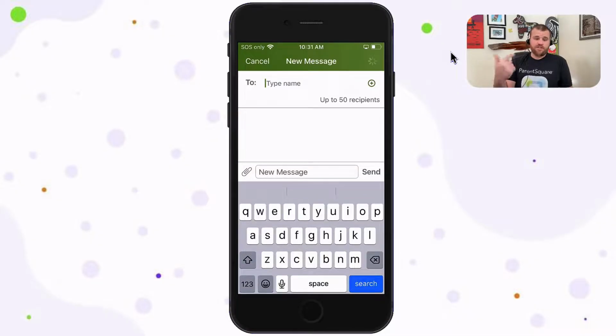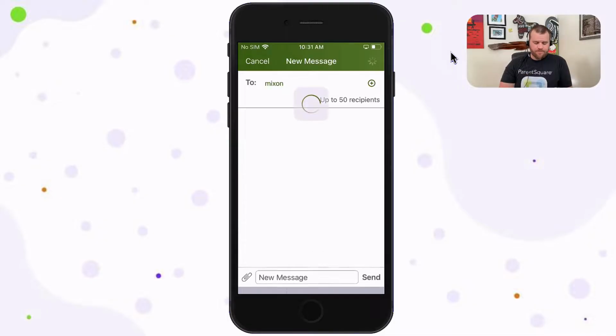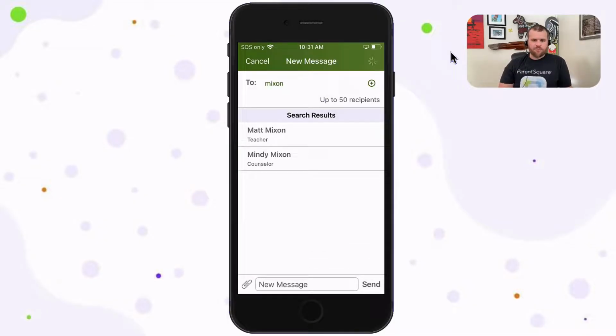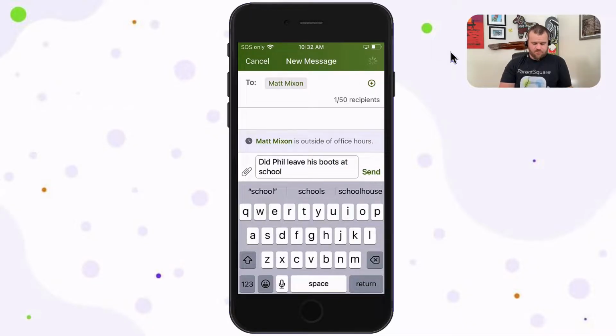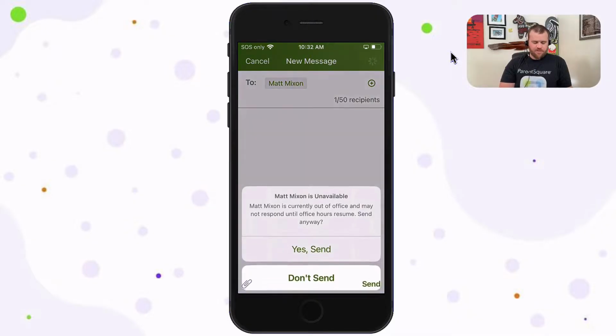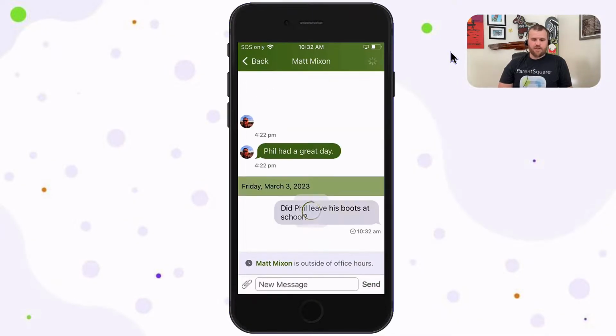To decide who we're going to send this to, in the to field, what we're going to do is just start typing some names. I know that I want to send it to my kid's teacher. His name is Mr. Mixon. So I'll choose Mixon. And then I'm going to select search in the bottom right corner. From here, we have some options. Looks like his wife works at the school too. I'll choose Matt Mixon. And then I can post my message here. Did Phil leave his boots at school? Sorry about the slow typing. I'm going to send it, and we're good to go.